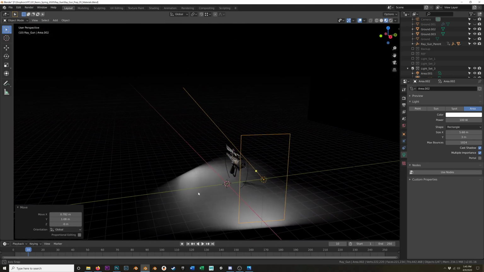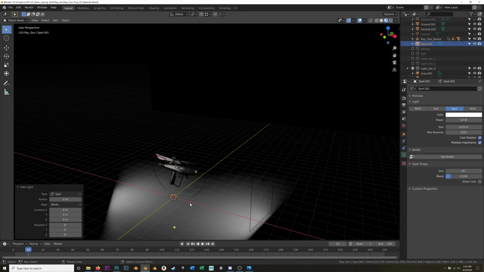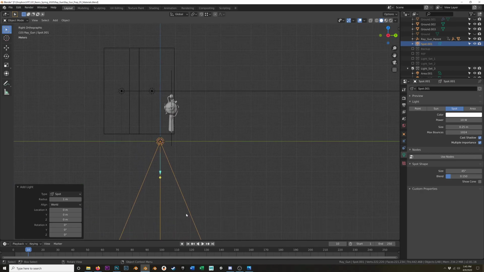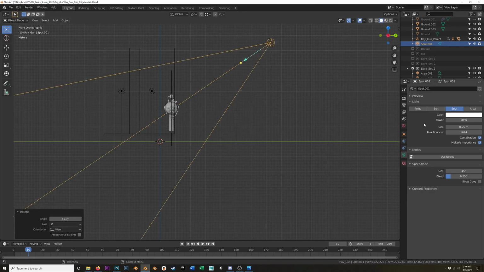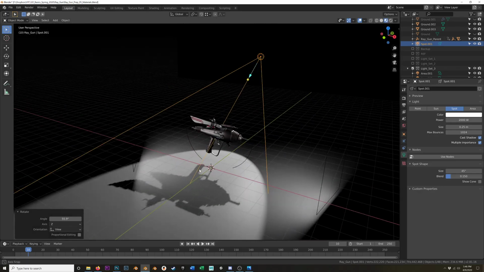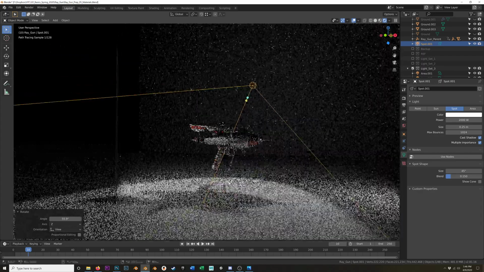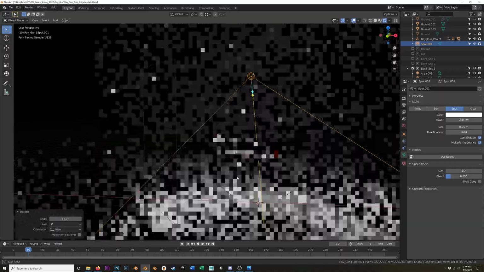And then I'm going to add in a spotlight. And from the side view, I'm going to bring it up over here. I'm going to rotate it like that. I'm going to go 2000 on that value. Okay. So now we've got this nice kind of rim light going on.